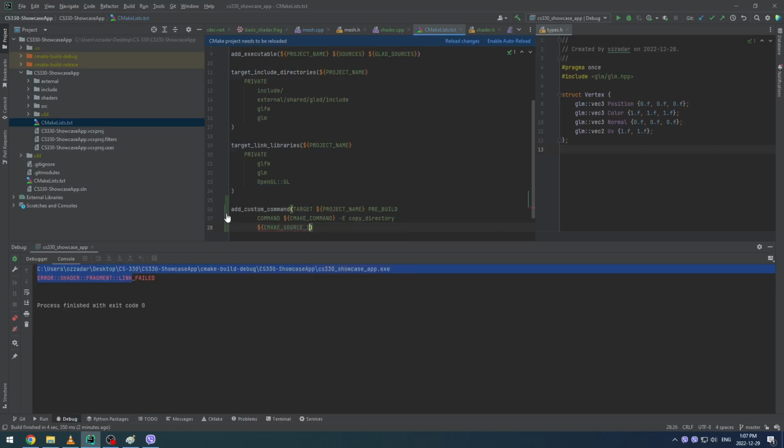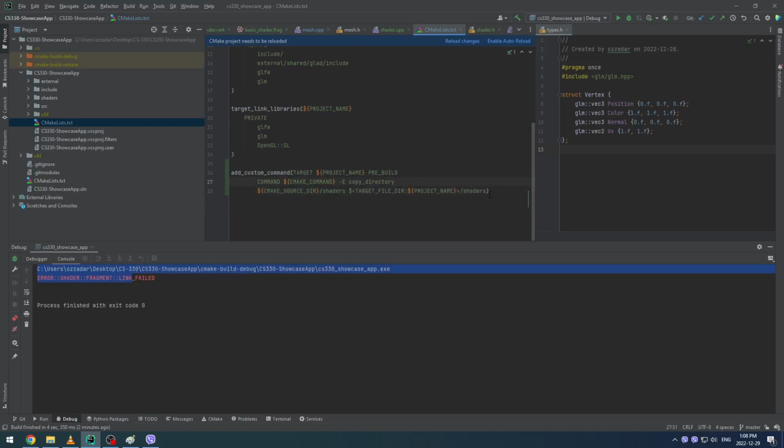source directory slash shaders, and we're going to put it in the, and this is a little bit complicated, target file directory colon project name slash shaders. Now, usually I would put this inside an assets folder, but I might move that later.